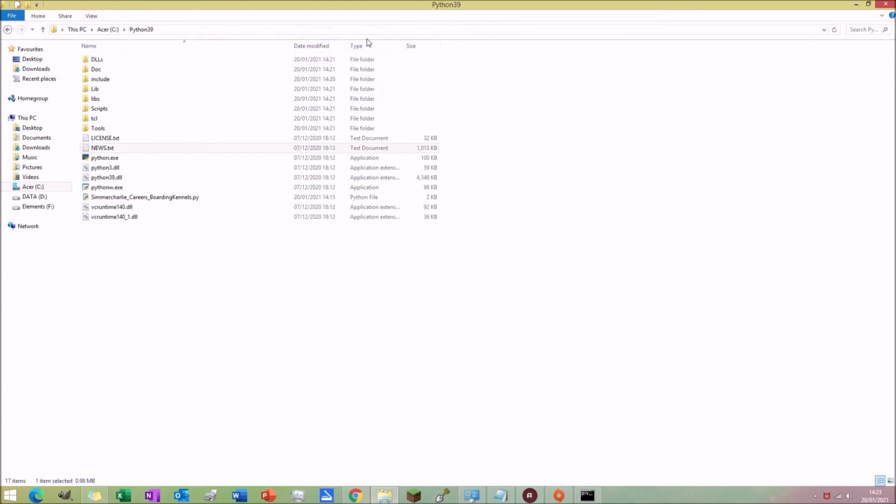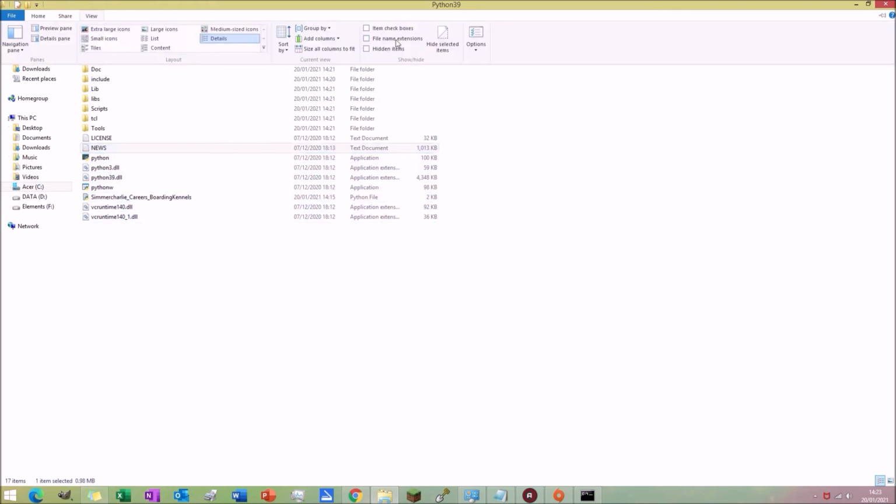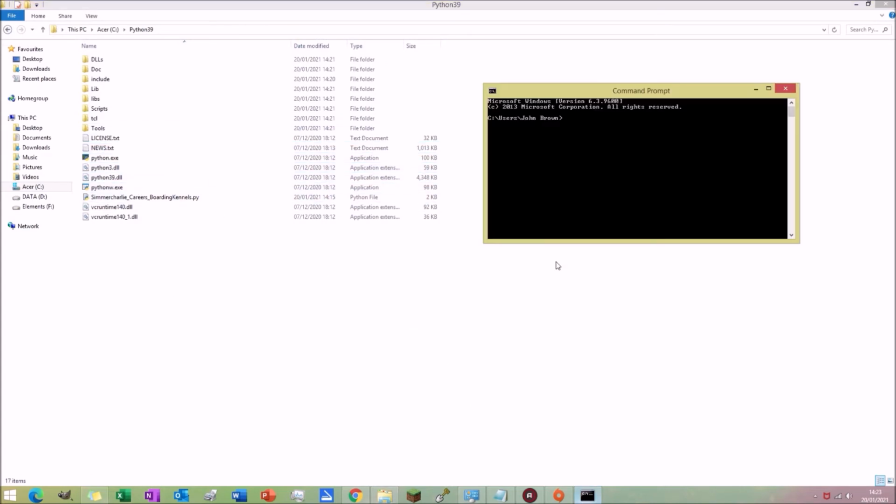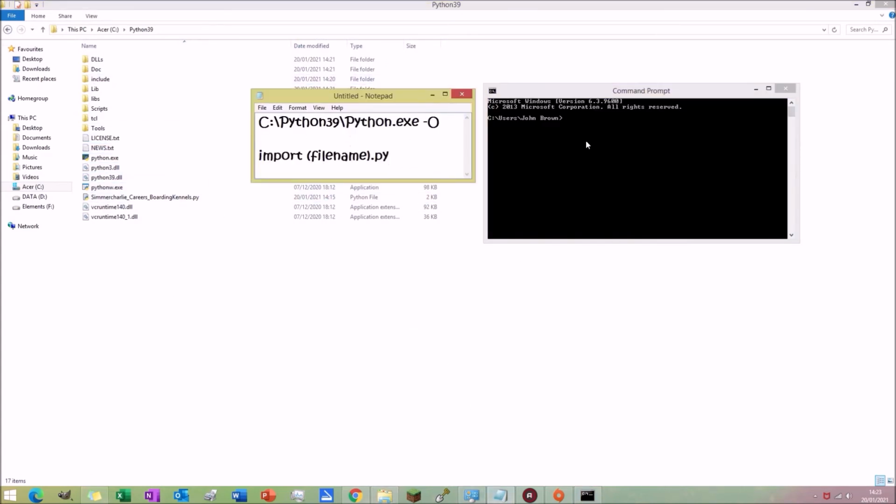But you'll just need to make sure this is ticked, because once you untick it, you can see that I can no longer see the extensions of those files. And in order to do some of the steps that you're going to need soon, you're going to have that ticked on. So once you've got everything ready to go, you'll need to simply type in this.